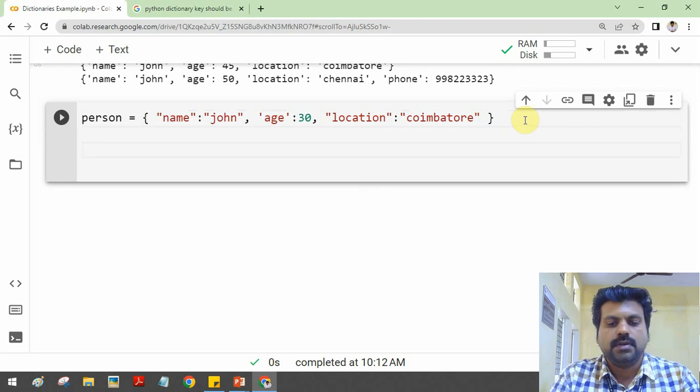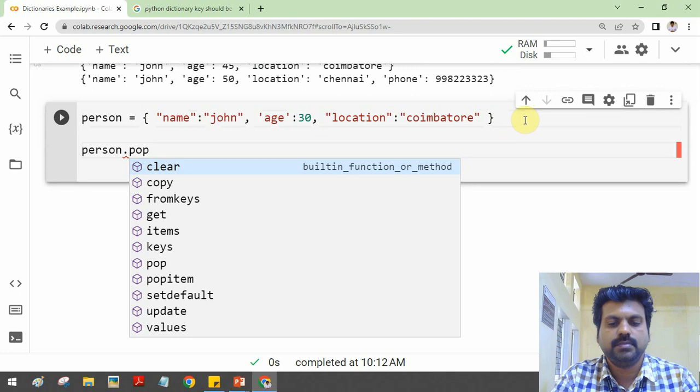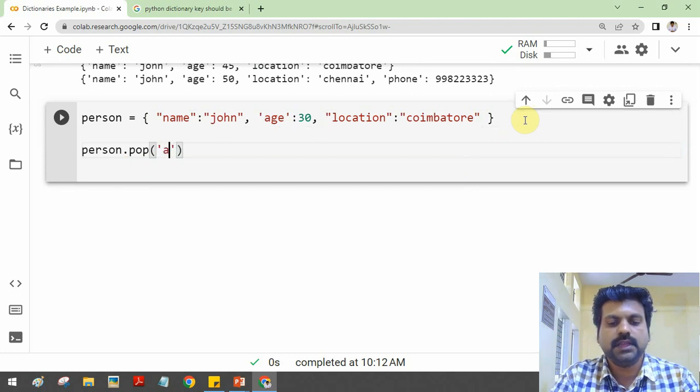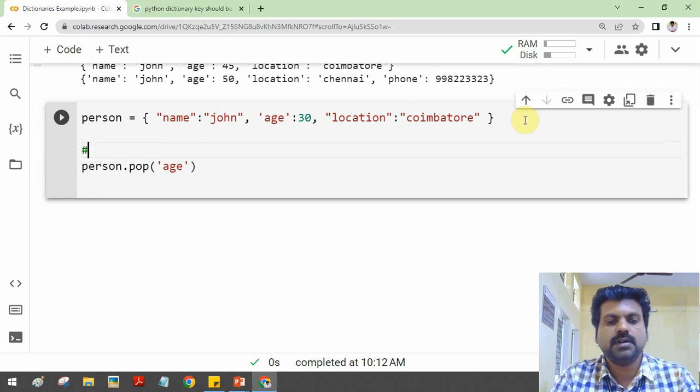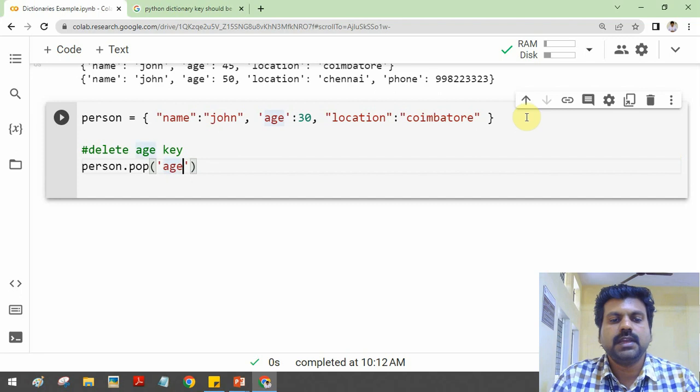So we can use person dot pop. We have to specify the key. This function is for deleting the age key. I want to delete the age key, so we can specifically use the pop function with the key.